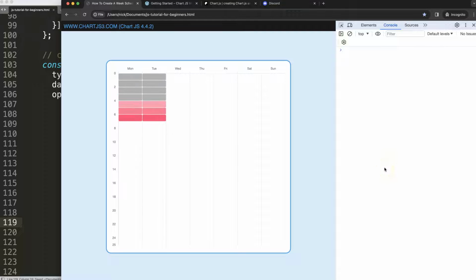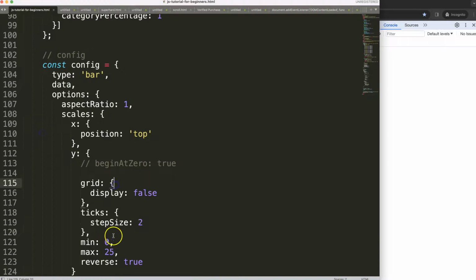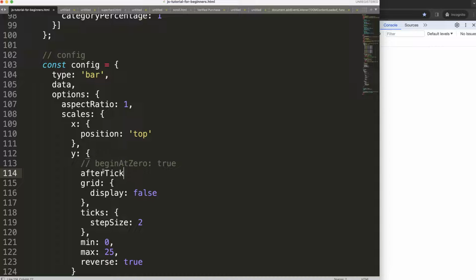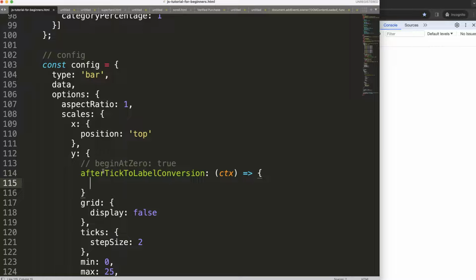We're getting what we want, but not fully. So let's start to move this a bit more. Maybe we can even hide this, we don't need this. I'm going to make my own tick structure. So I'm going to say after tick to label conversion, and then we're going to say here the CTX, and we're going to just look into this. So what I want to do here now is just say console log and say CTX. Let's see what we get out of this data here.